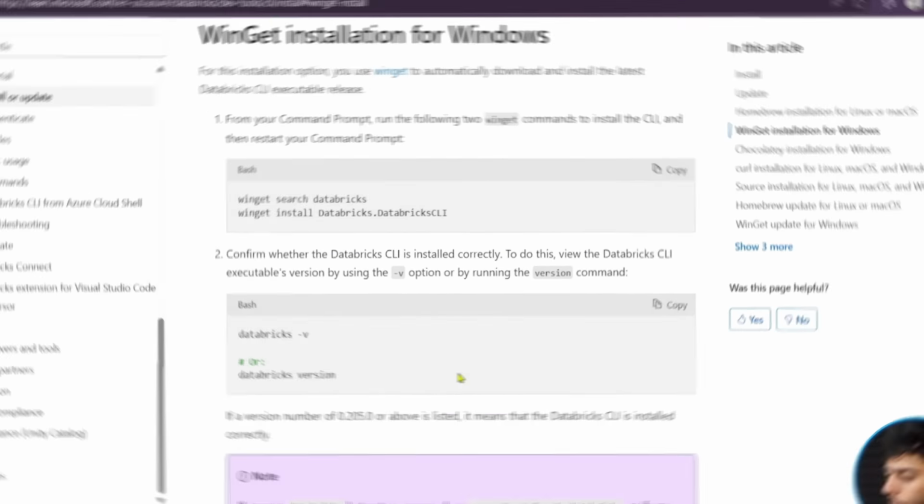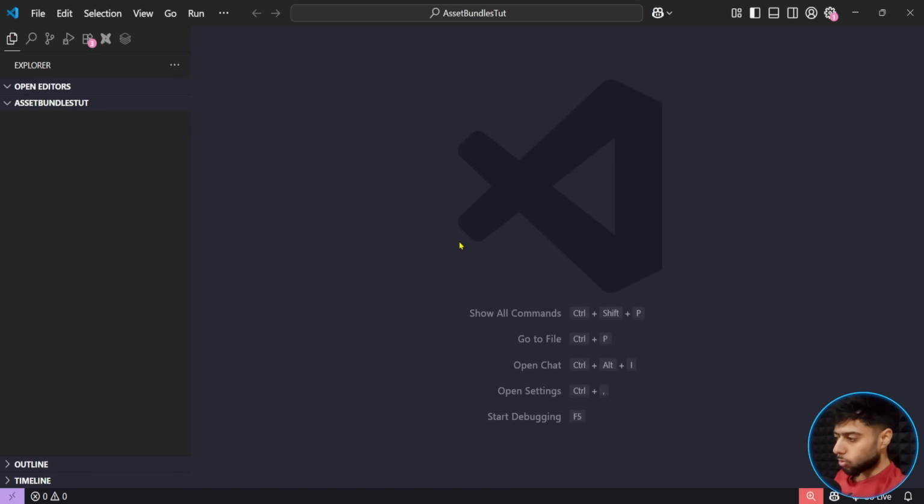Okay, let's do it. So this is my VS Code editor, and so far for this VS Code editor, nothing. I have just opened one folder. If you see, this is a folder name which is called Asset Bundles Tutorial, basically TUT in short. So this is the folder that I have opened.